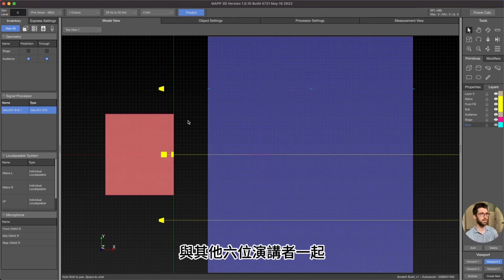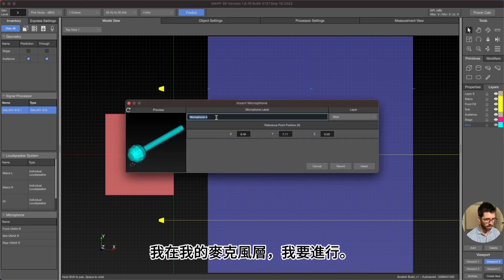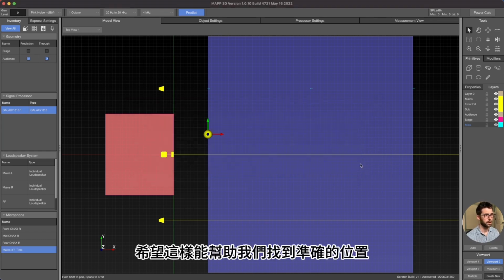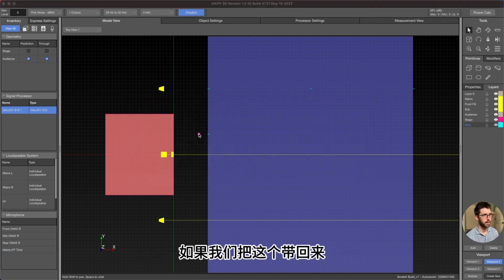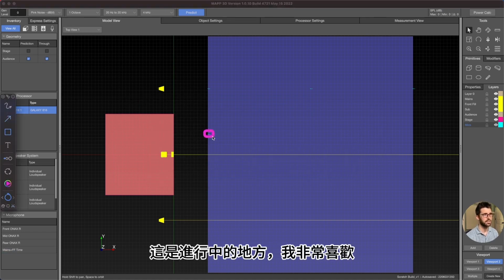There's 6 dB edge with the other speaker's 6 decibel edge. I will add that now, insert microphone. I'm on my microphone layer. I'm going to rename it main plus front fill time for time alignment. It was 10 feet, 6 feet, and 4. Hopefully this will land us right on it. If I bring this back, I cleared it already, but it would have been right in the middle of that little circle I drew to be like, hey, that's where this is going on.